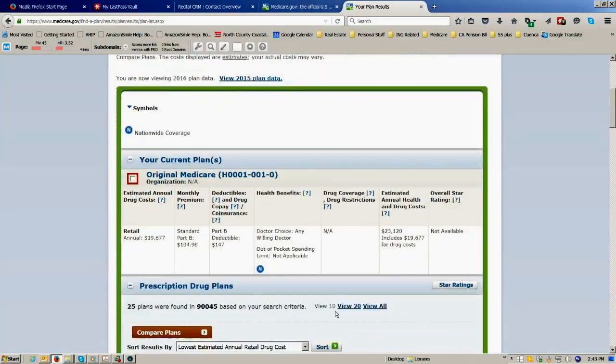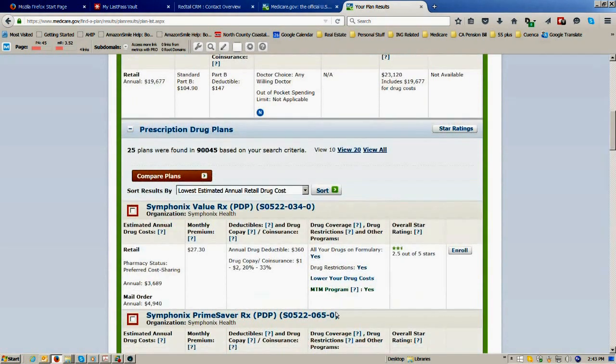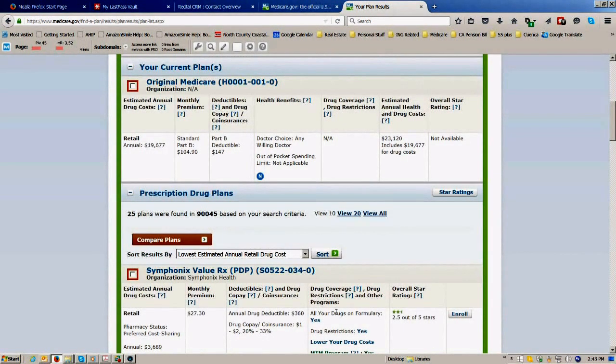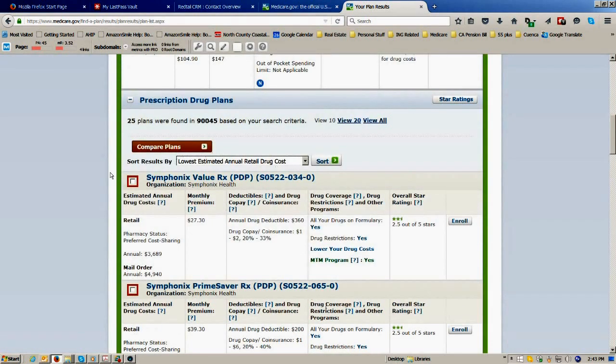Now the website will only allow you to enter 25 medications. So if you have more than that, it's a little bit more difficult. Okay, so now we've gotten to the point where we found the drug plans. And what we always do in our office is we sort it by lowest estimated annual retail drug price.